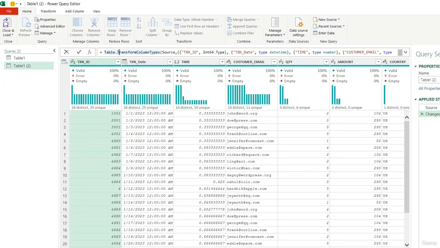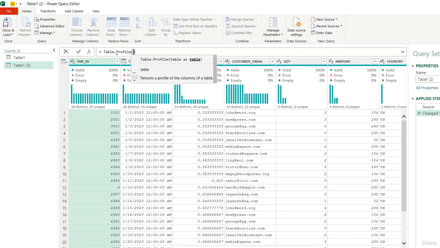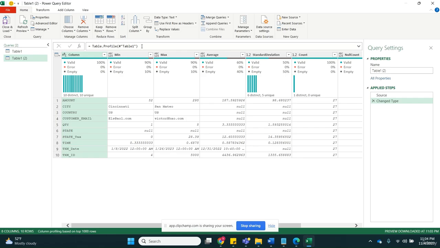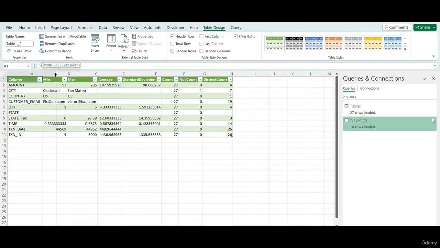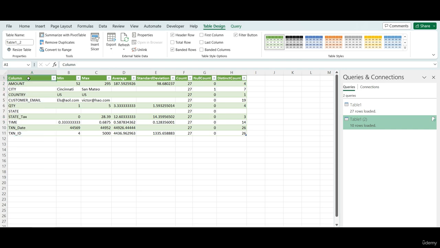Using the simple Excel Power Query Table.Profile, select your table name, Table1 here. Entering this would generate a consolidated profiling report. Let's close and load. If you see here, these are all the columns: what is the minimum value, maximum value, average, standard deviation, row count, null count, distinct count. So this is the simple yet powerful way of generating a profiling report using Excel.